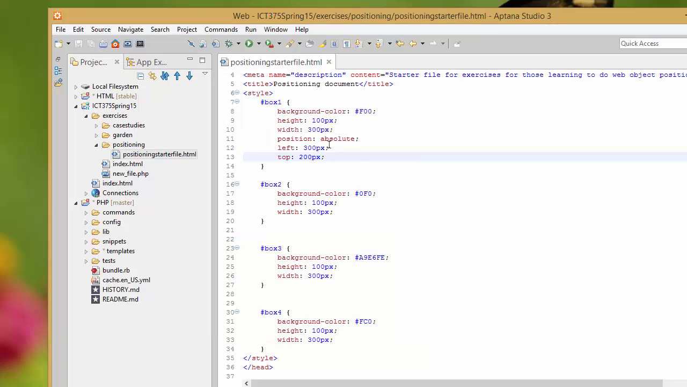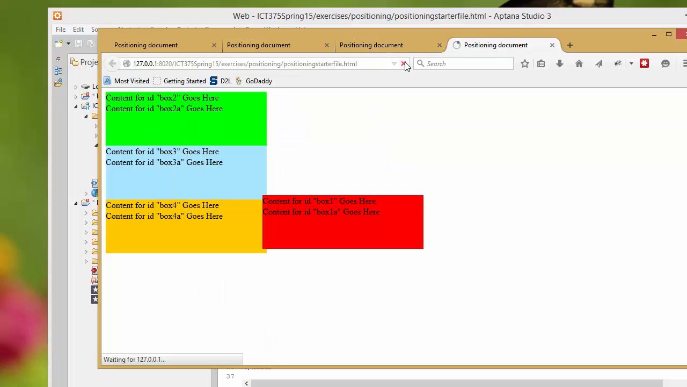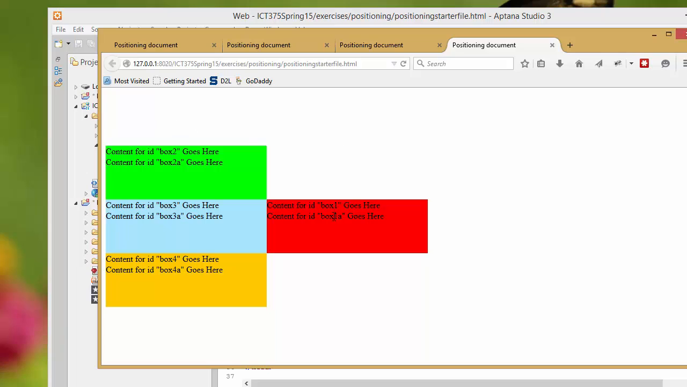Now if I go back and I change that to relative, relative retains the position in the document object model. So I'll save that, and I'll reload this, and you notice now that red box is still moved out of the way, but it left that space up there. So when we talk about absolute positioning, moving something out of the document object model, it moves it and lets other things come in. Relative positioning retains the location that should have been.